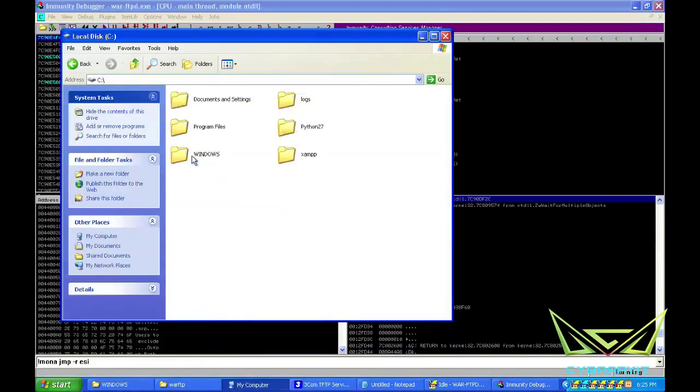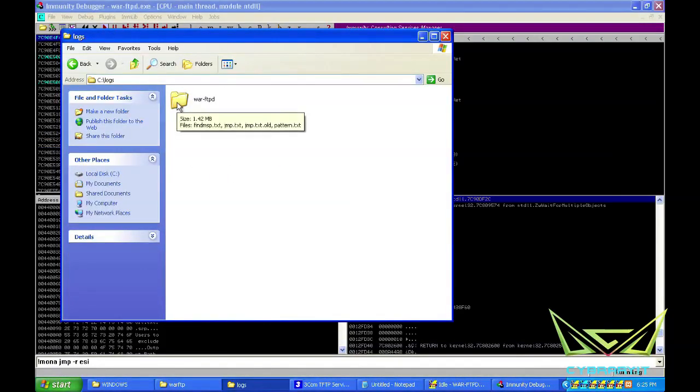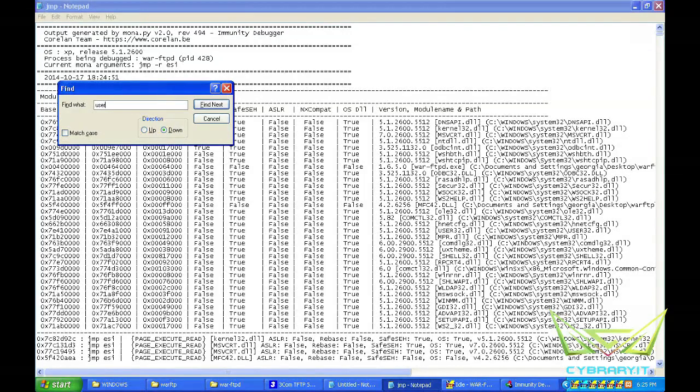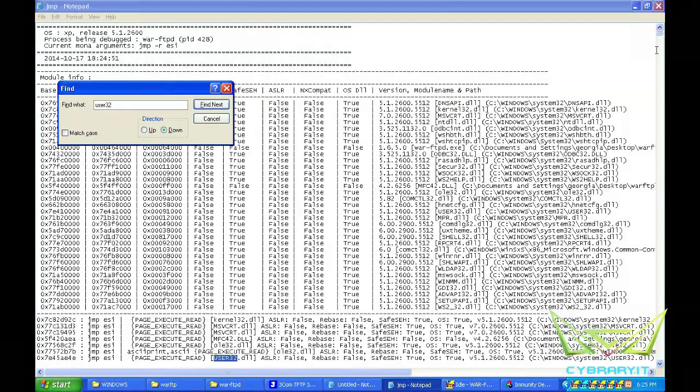So if we go to C and then logs or FTPD, then we have our new jump here, and we know that user32.dll is loaded on our 3Com, so if we look for user32, there's one right here, a jump ESI in user32, so we can change our jump.